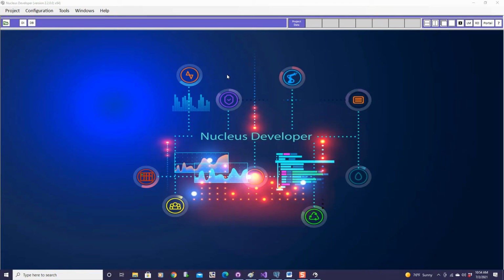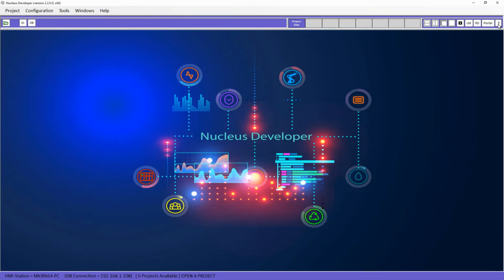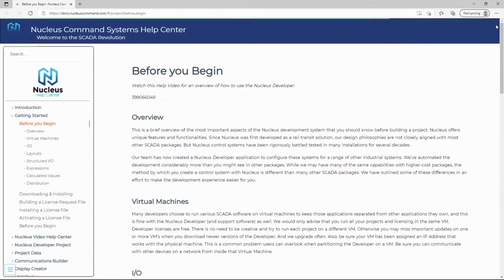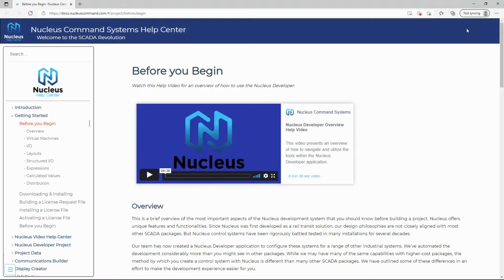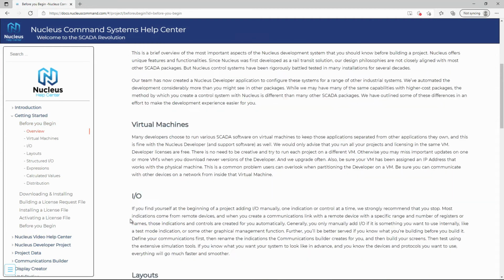Within the Nucleus Developer, you can access the Nucleus Help Center at any time by selecting the question mark on the right top side of the application. And if you are connected to the intranet, the help topic will display inside your default browser. The topic shown before you begin is an excellent place to start.